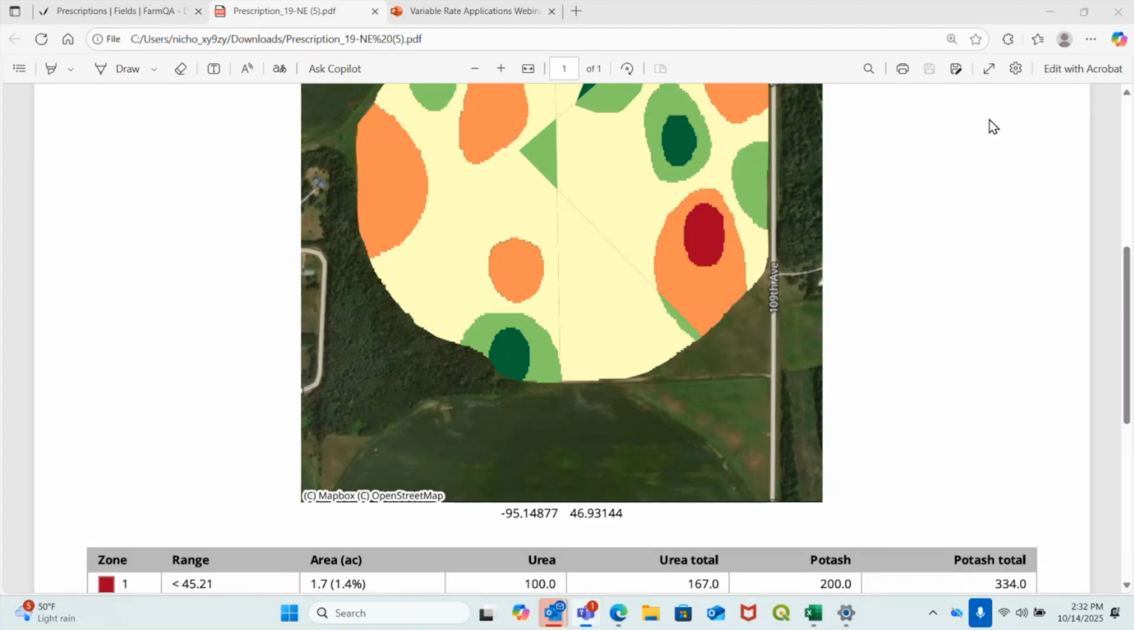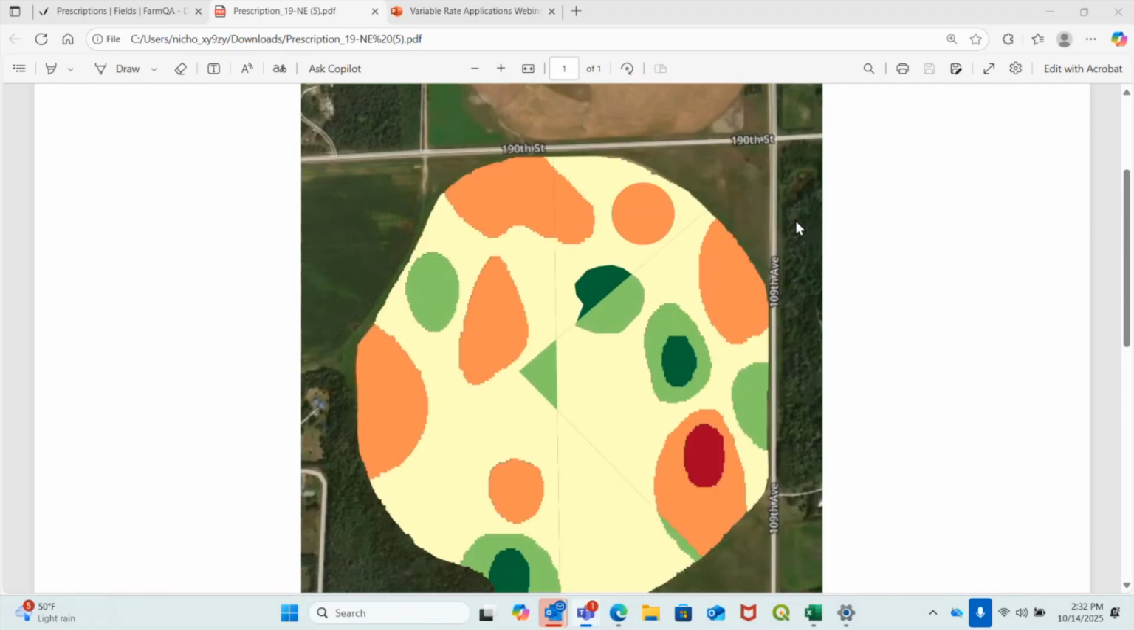Another great navigation piece that I like is at the bottom of the map. Underneath it, you're going to see the latitude and longitude of this. So we're able to actually use this to navigate to this field as well.